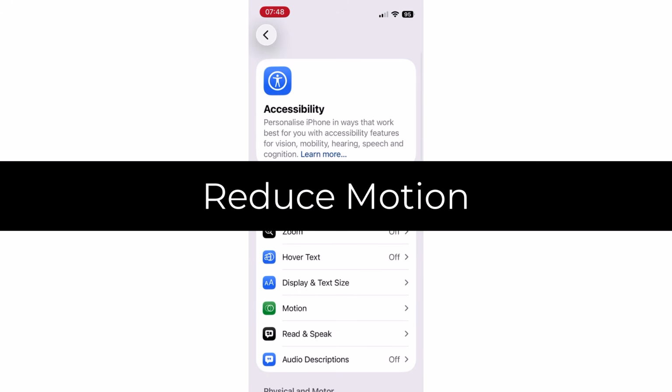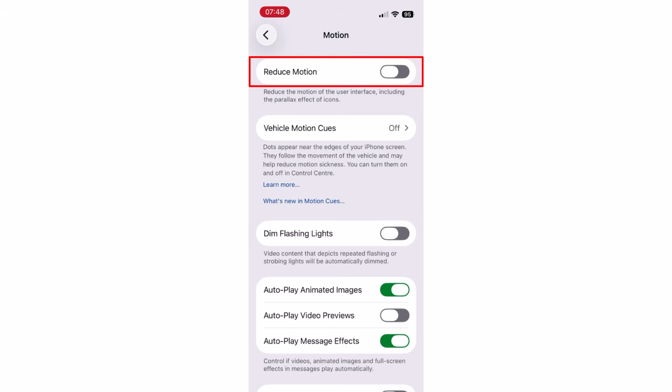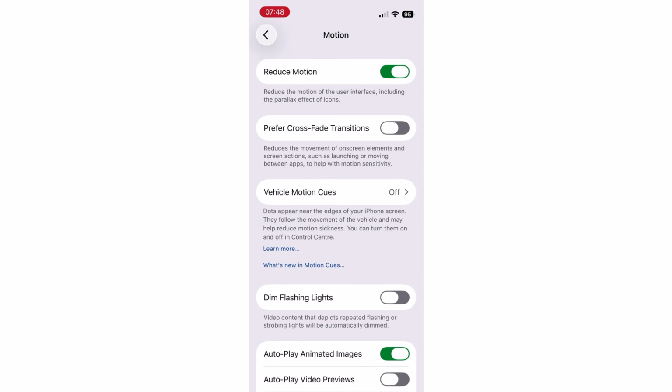Step 3. Reduce motion. Go back one screen, tap Motion, and toggle on Reduce Motion. This removes those floating and shifting effects that make the UI feel liquid.